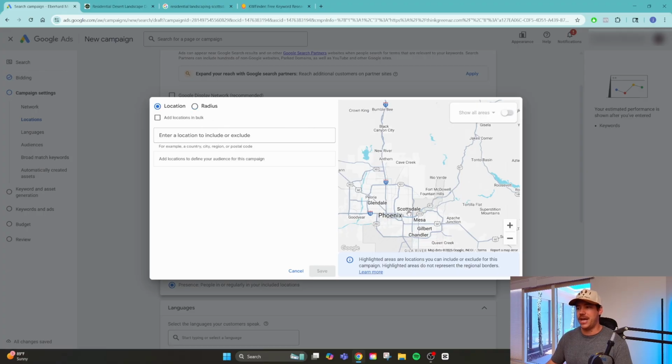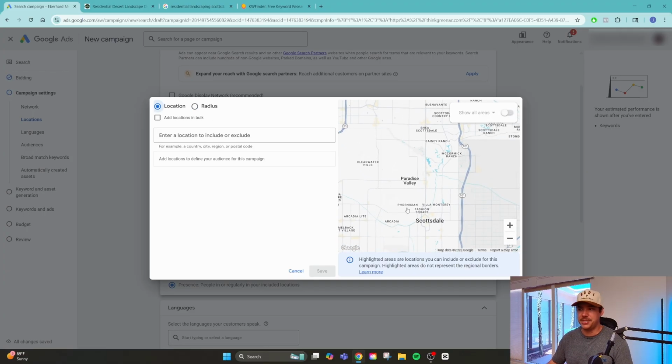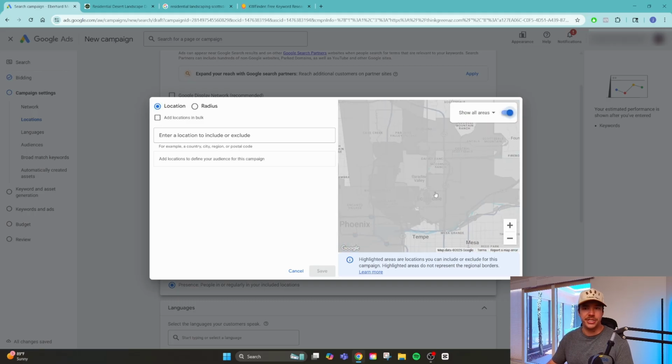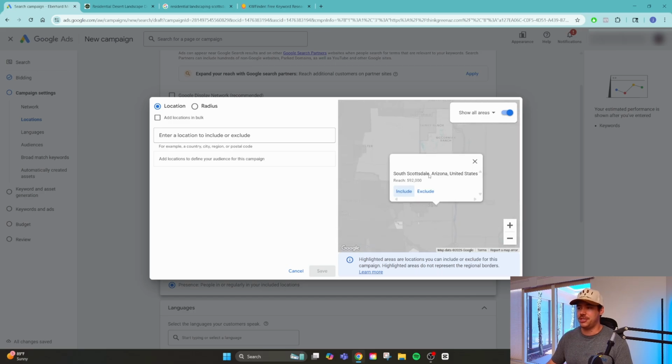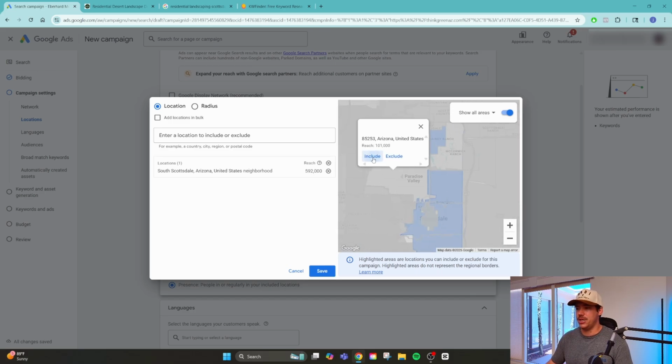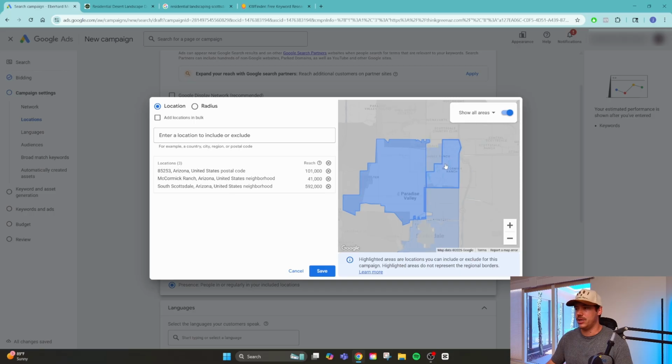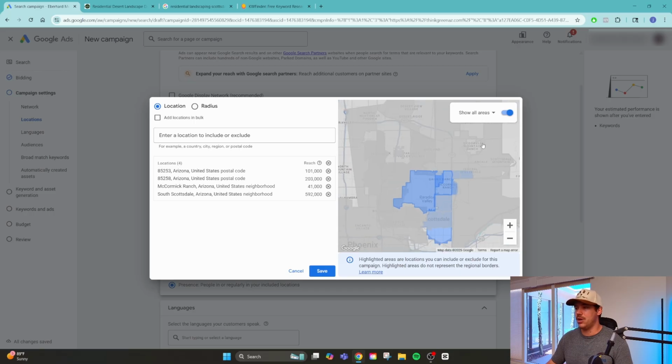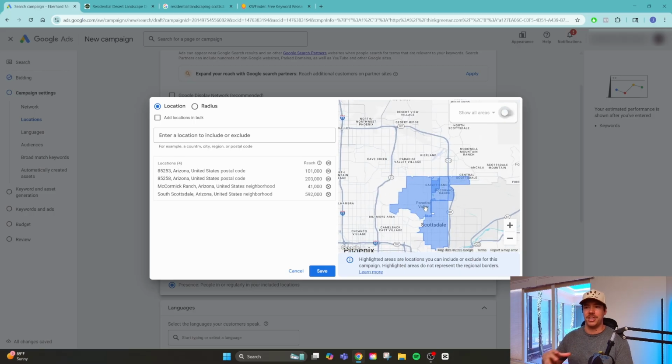Or if there's just certain areas in Scottsdale or wherever that you want to do your jobs in, go ahead. What I like to do is click show all areas here, scroll in using control or just clicking this plus and minus here, then actually choosing these neighborhoods and zip codes themselves. Be like, hey, we do here, here, here, including all these little ones. That's going to make it so you can almost build your own map. So I'm going to let you do with that as you will.